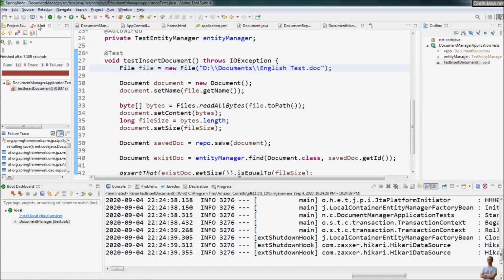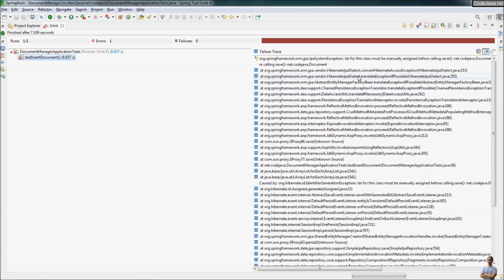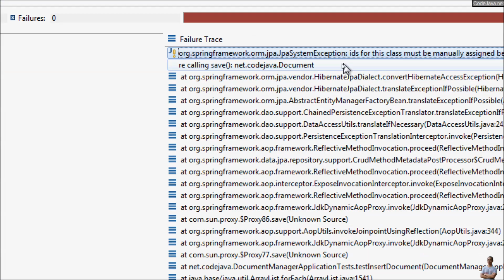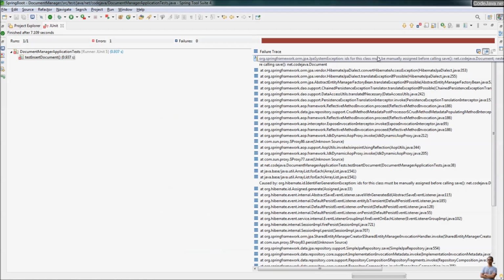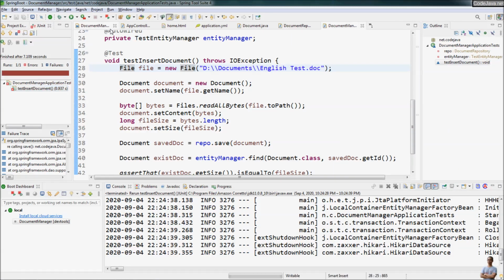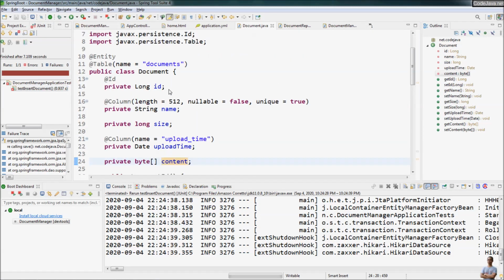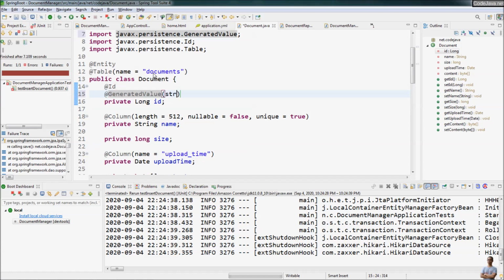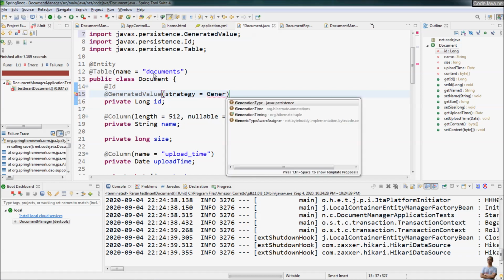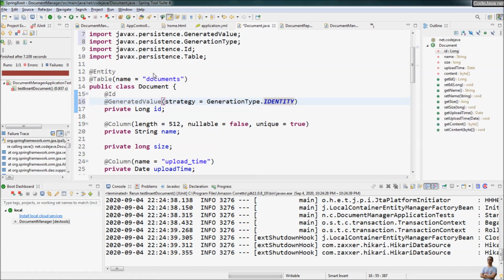We also got the test failed. We got an error: IDs for this class must be manually assigned before calling save, because in the entity class I forgot to specify the generated value annotation for the ID field here. So we specify the annotation generated value with the strategy is generation type identity. So the values for this field will be automatically generated by the database.